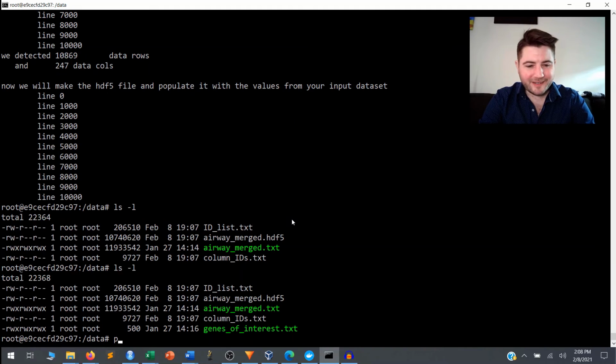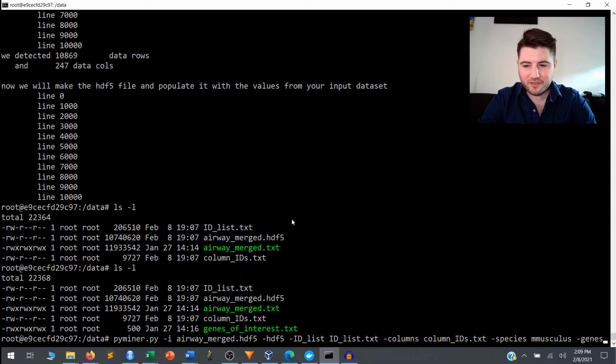All right, so the call will be PyMINEr.py. The in file is airway merge.hdf5 this time, and so that PyMINEr knows that it's an HDF5 file, we have to tell it HDF5. And then the ID list we have to feed in as ID list.txt. And then columns is column IDs. And then again, species was mouse. And then we have the genes of interest.